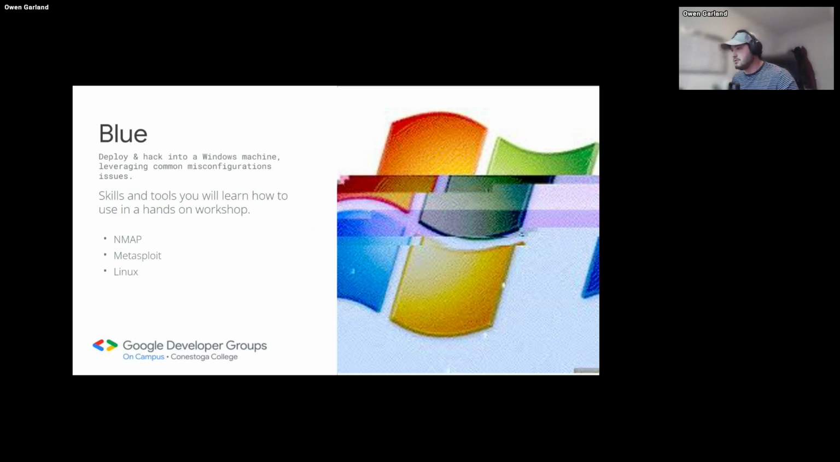But yeah, the tools that we're going to be using, at least mainly in this, are going to be Nmap, which, if you don't know, is basically a tool that allows us to scan ports of devices that are on networks. So this is going to allow us to actually see what port we're going to be exploiting and see if a device is vulnerable.